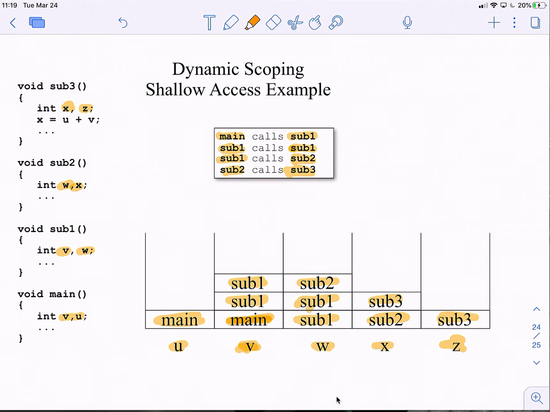All right, so now we're at the point where we have x equaling u plus v. All right, so where does this x come from? Well, we go to x's stack, and we see that at this point, sub3 is at the top of x's stack. So that is where we go for the definition for x, sub3. That makes sense. All right, what about u? Well, we go to u's stack, and we see that main is the last place where u is defined. So that's where u is going to get its definition from, main.